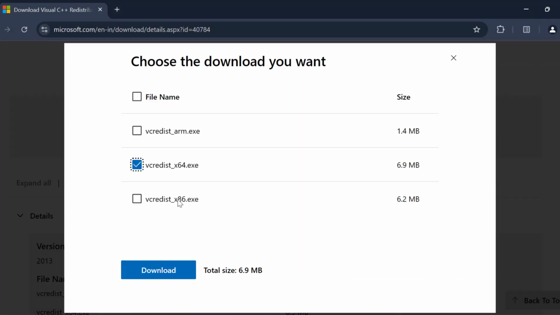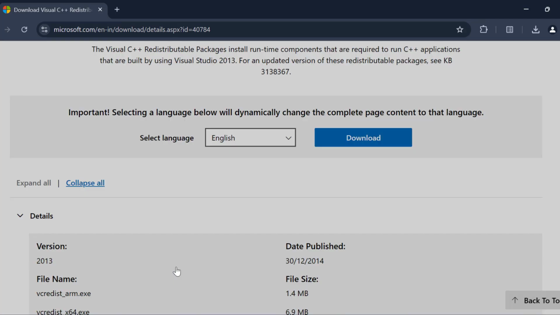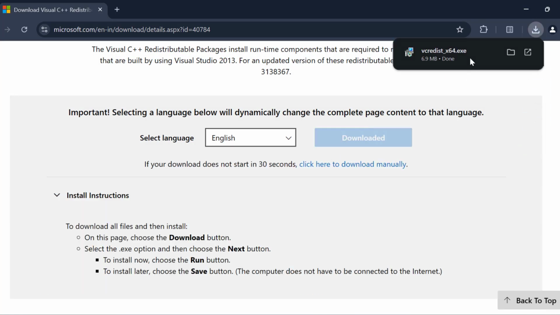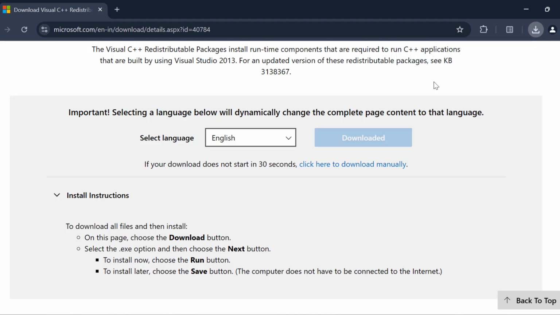If you are using 32-bit, then you just need to check mark this x86.exe. In my case I am using 64-bit, so I have check marked x64. After that click on the download option and download it. After it is downloaded, click on it and install it.